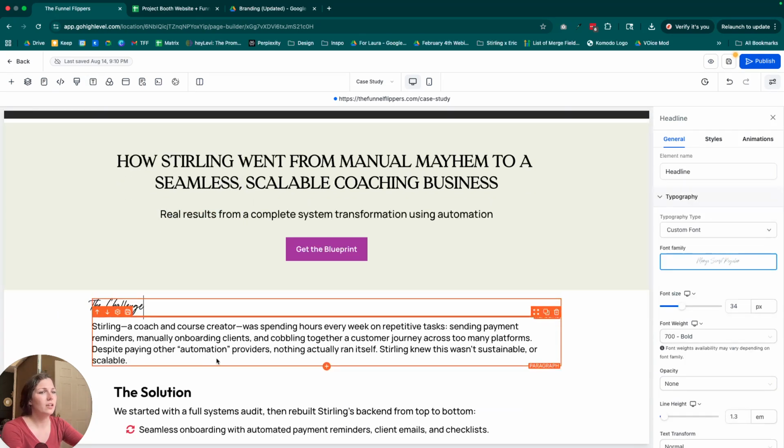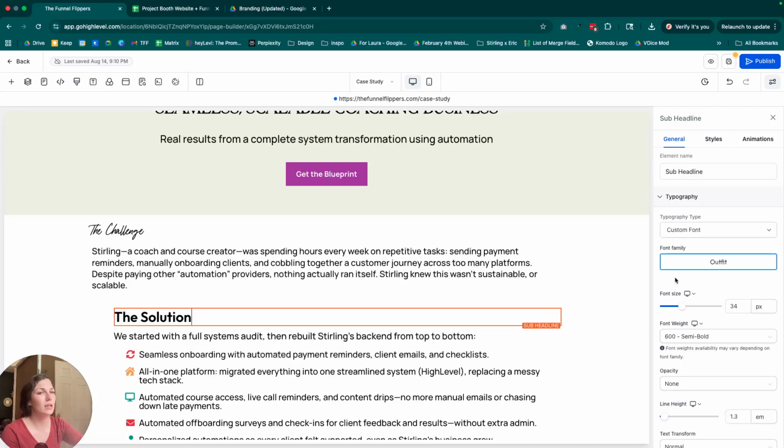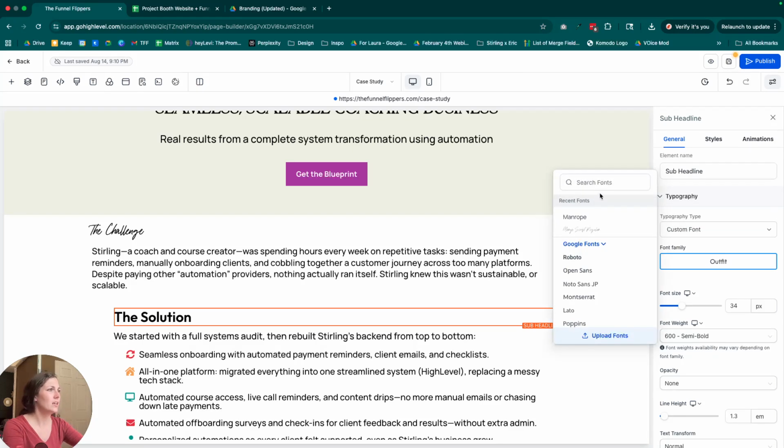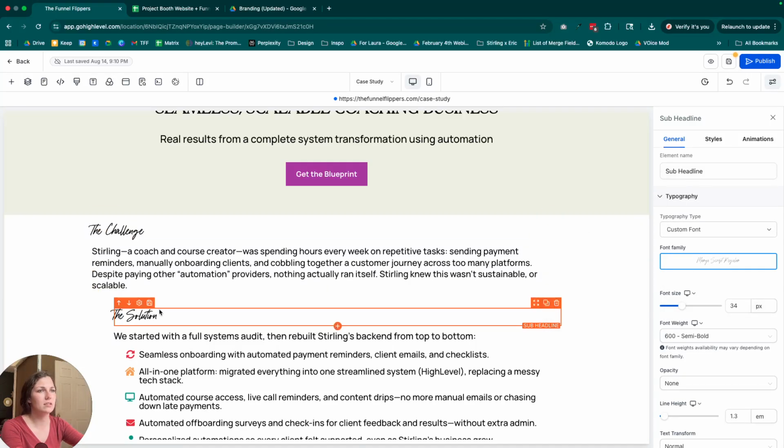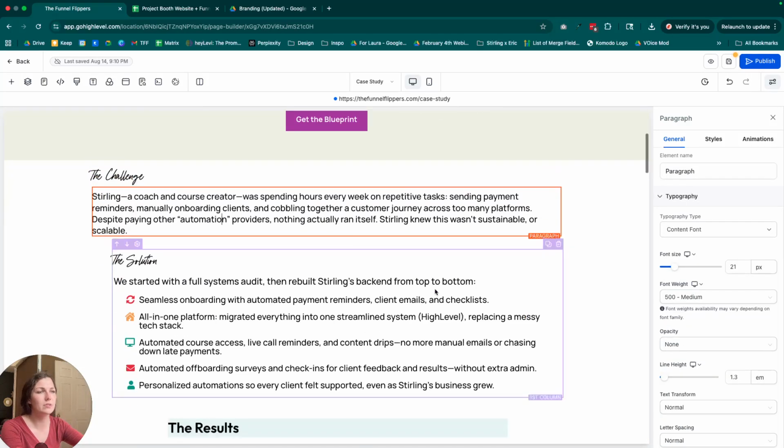Now, if you want to use it specifically like Margot, I obviously don't want that script to be in my regular content or my headline font. So I can just come to custom font, and you'll still have the ability to find those custom fonts inside of the builders, which is super nice.